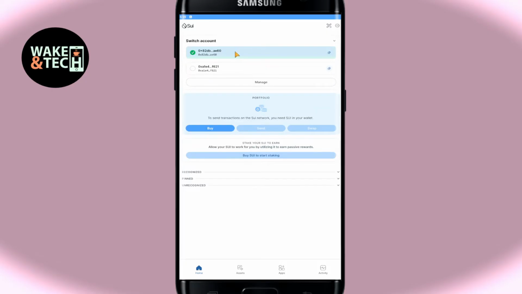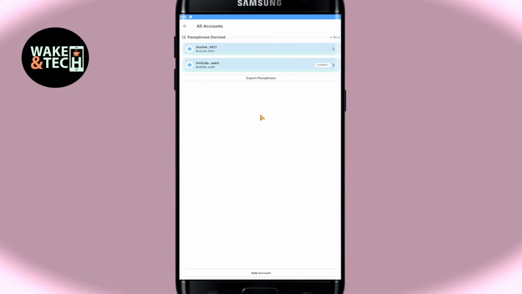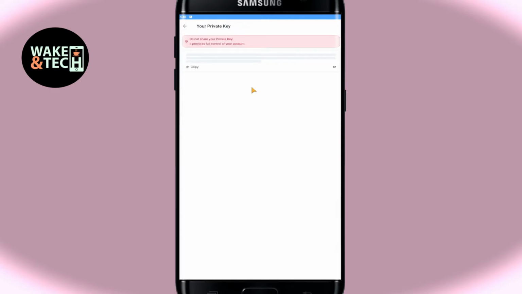You will now see all of your accounts that are added within the app. Just click on the Manage button. And now in order to export your private key, just click on the arrow icon alongside each account. Once you click on this, you will now see the Export Private Key option. Go ahead and click on this option and you will now be shown your private key.